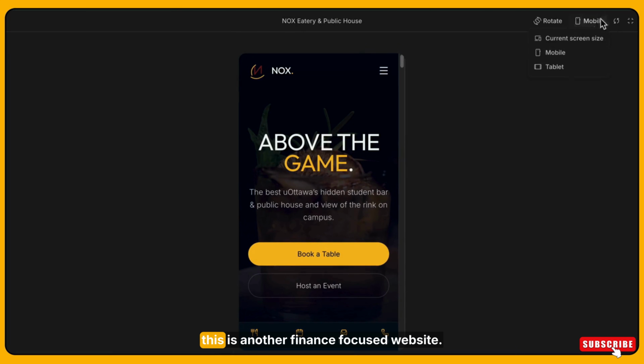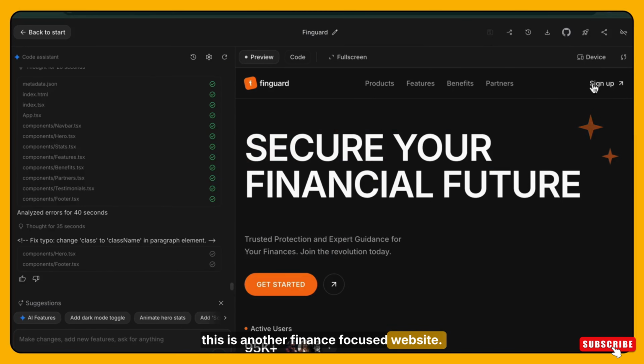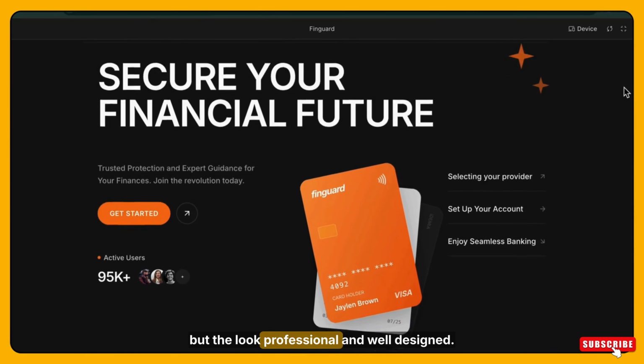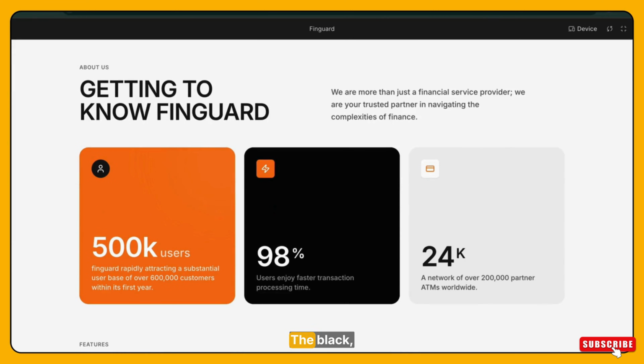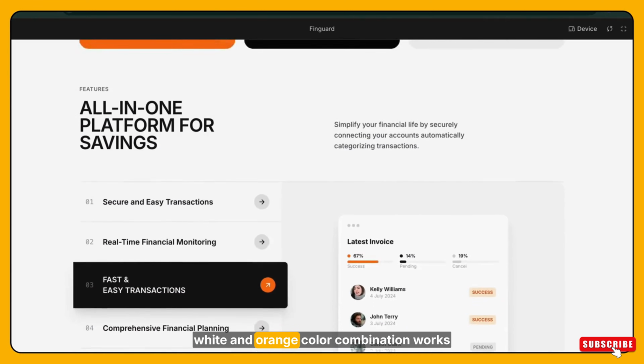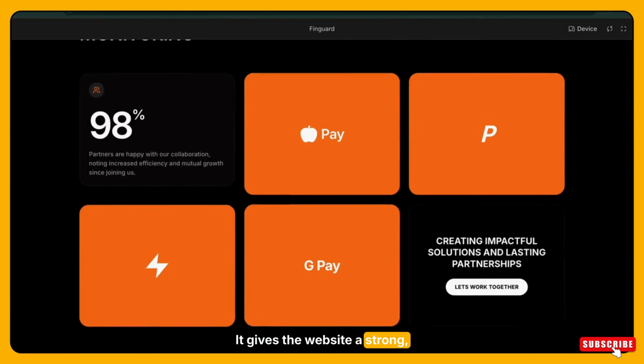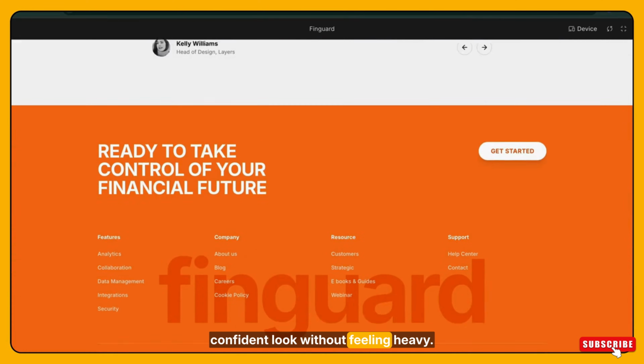Now, see this. This is another finance-focused website. Again, it's simple, clean, and still very appealing. Nothing fishy, but it looks professional and well-designed. The black, white, and orange color combination works really well. It gives the website a strong, confident look without feeling heavy.